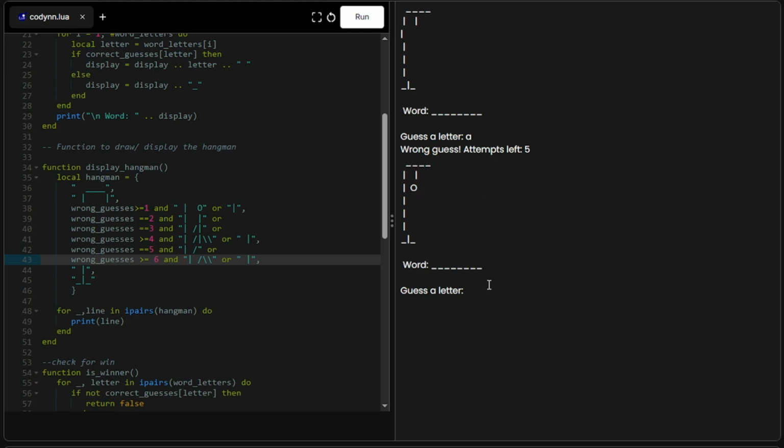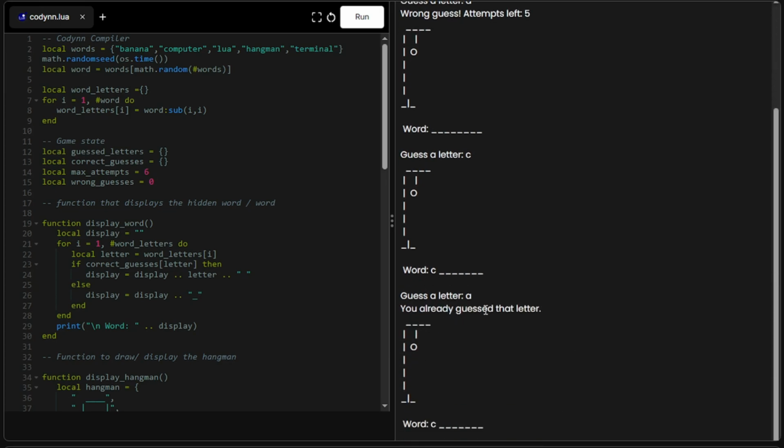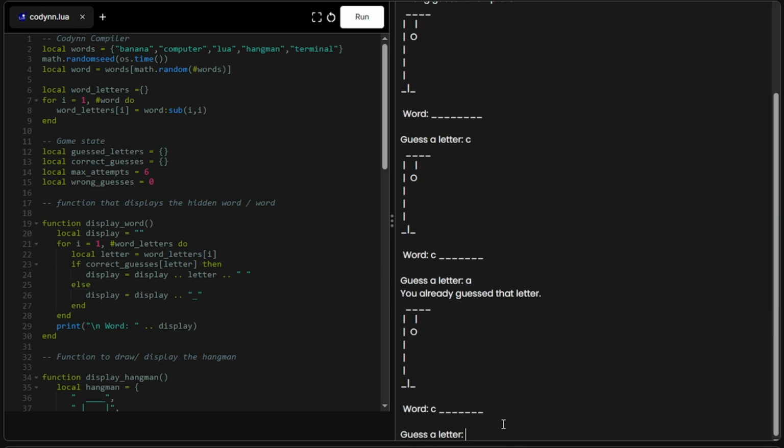Now if I type out C, okay, so the word is computer, since I know this is computer since we have put computer in our local words, but you can of course change these words as much as you like. So let's just see if the program is working as intended. So we'll type out A and then enter. It says you have already guessed that letter. We had typed out A at first, so it is checking if the letter is already guessed or not.